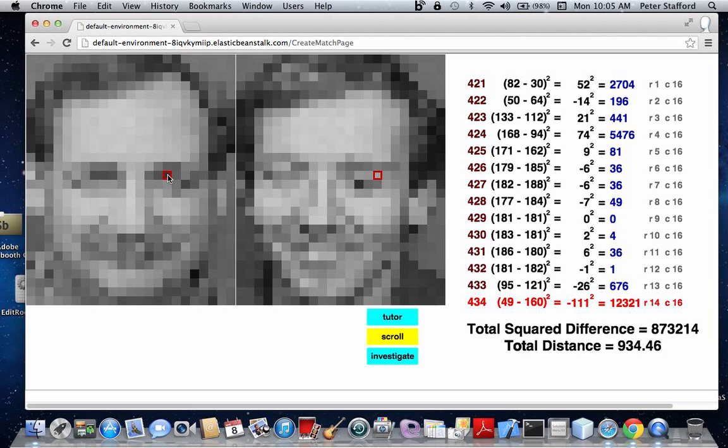Let's grab another pixel. Okay, now these are a lot different. This is a very dark one, so it's a low number, 49. This is a much brighter one. It's a larger number, 160. Again, we get our square difference. Our overall square difference is a little bit bigger. This is the row and the column that these pixels are in for each image.